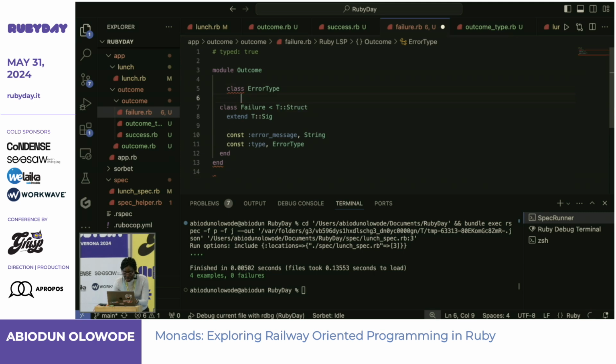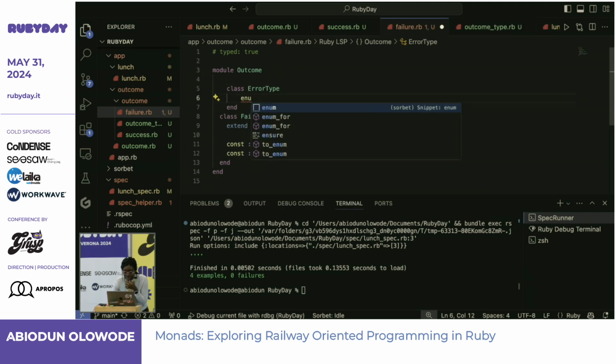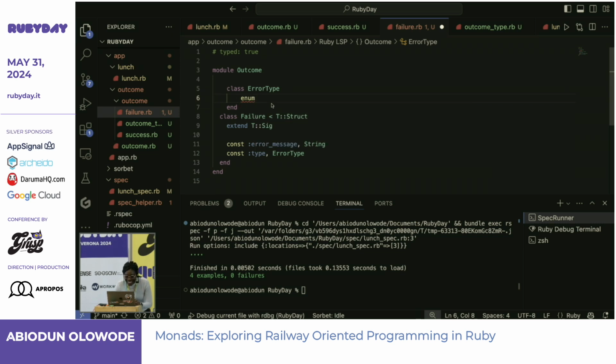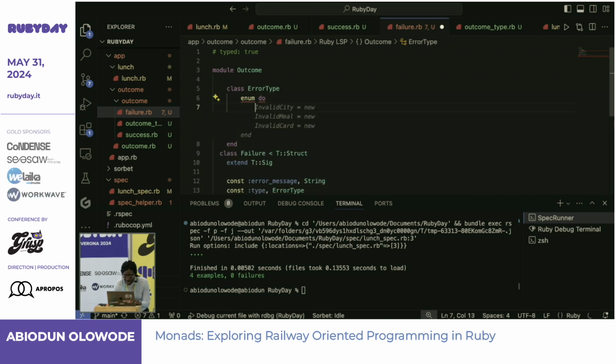Copilot, help me, please. Yes, sorbet enum. How does sorbet? Yes, yes, yes. Copilot was going to help me there. And then it stopped. What happened? I would have gone faster. Amazing. So this is how sorbet enums look.